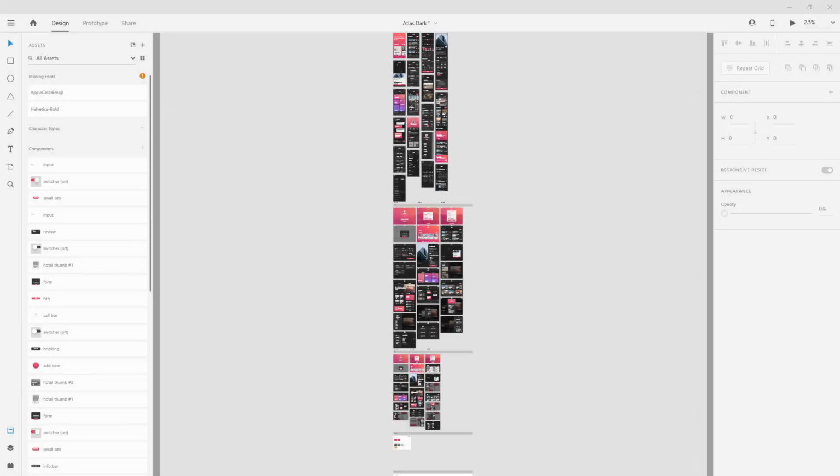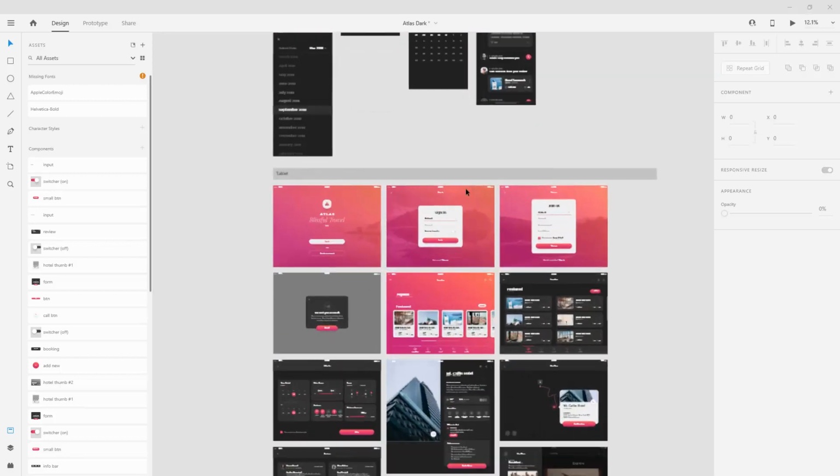Xd is great because it can easily open Sketch files and they are totally usable on a daily basis. And Adobe's team is working hard to bring even more advanced features when you're using Sketch files inside of Adobe Xd. So you can see right here that I'm using this file from InVision called Atlas Dark, and you can download and use it if you want.